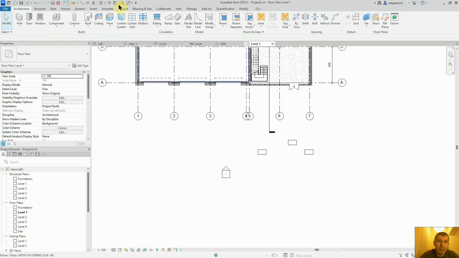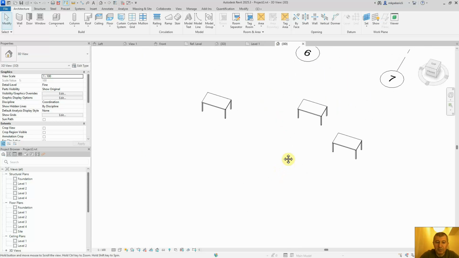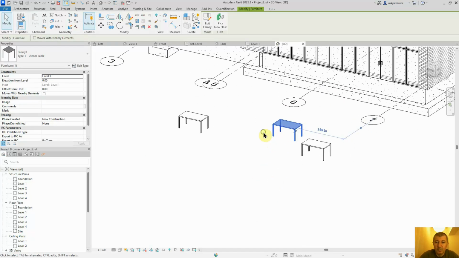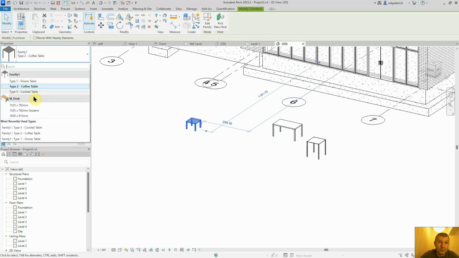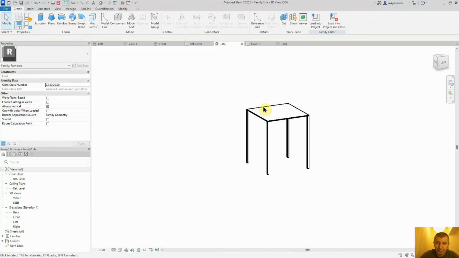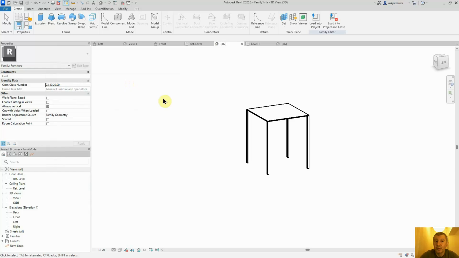Okay, let's have a look at it in 3D. Yes, our new tables have appeared. I can choose this one and choose type 2 coffee table. I can choose this one, choose type 3 cocktail table. Now you understand where this type information is coming from. Okay, so I go back to the family. Yes, the information is coming from this menu. So I add as many types as I want to that menu. Okay, so that is the idea.